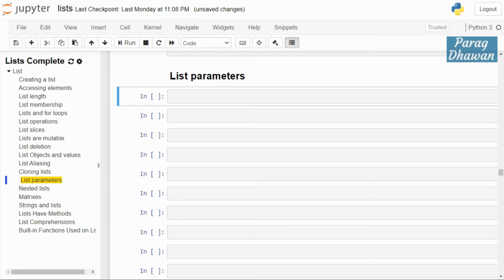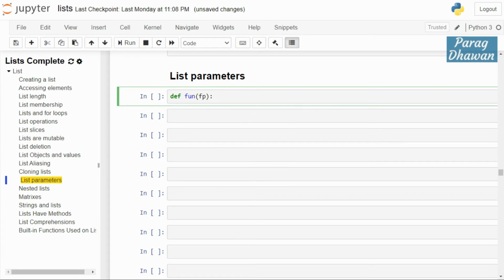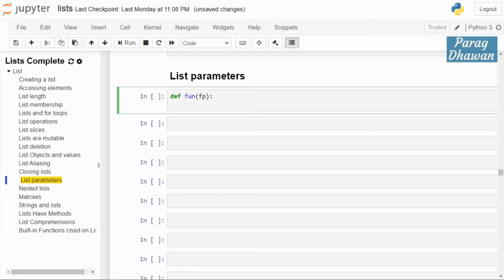To understand this, we take one example. Suppose we have def function name fun and it is having a parameter fp which will accept a reference of a list, meaning it will point to the same memory location where the list is stored. And if you make some changes to fp, those changes will be reflected in the original list which is passed. Suppose we are storing a value at the first position of the fp list. As it is pointing to the same memory location, changes will be reflected in the main list also.